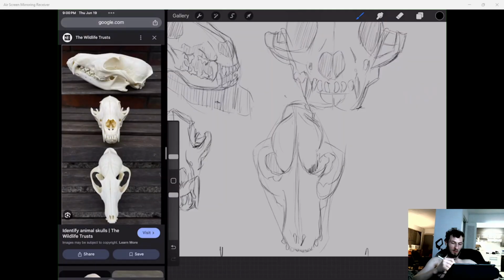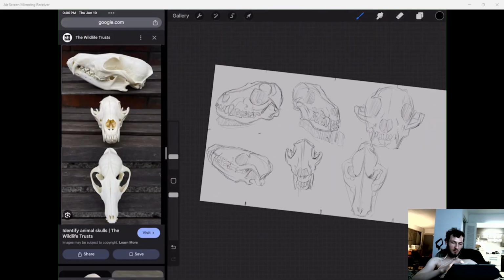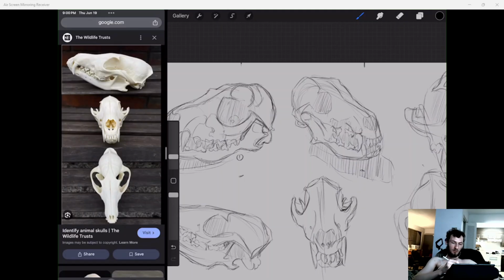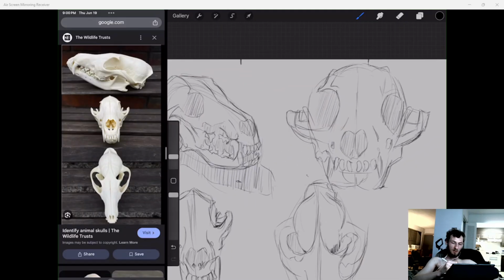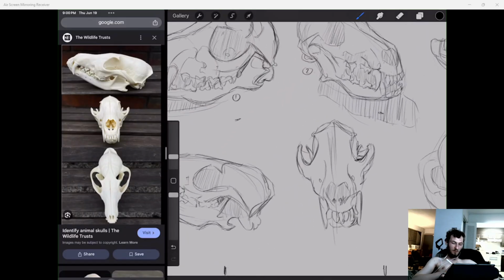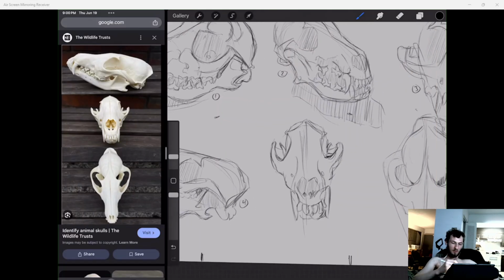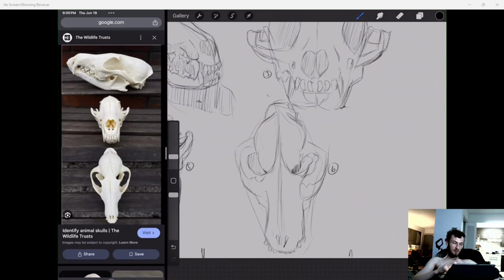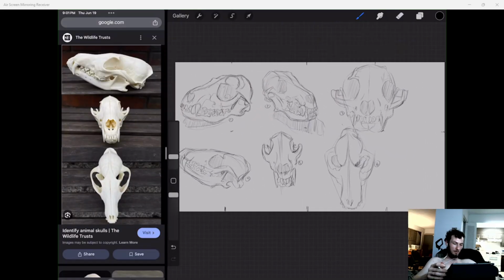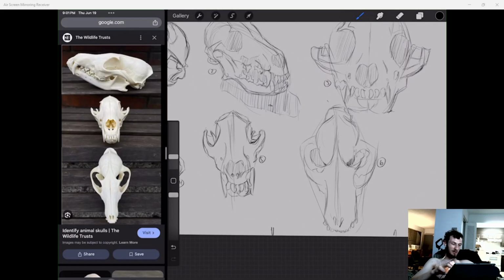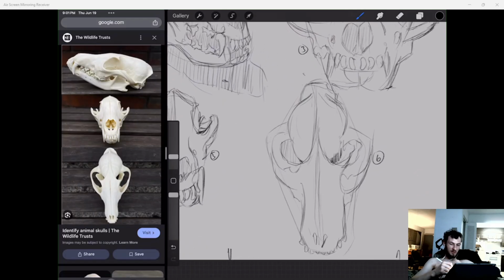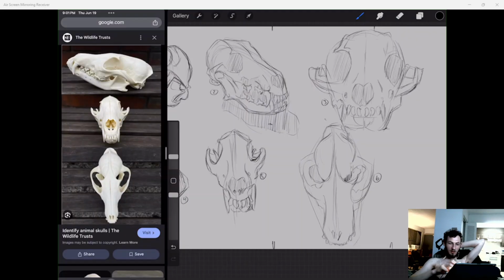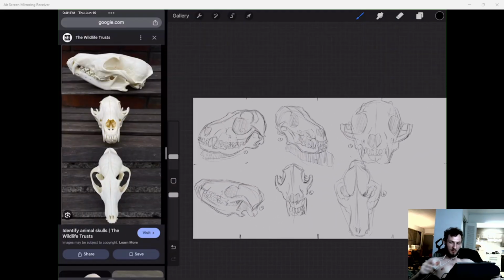Okay. That is 1, 2, 3, 4, 5, 6. I don't especially love any of them. And especially the last one, I feel like I kind of rushed it. It's not like I'm in a hurry to get anywhere, but I also don't know what else I can do to improve on it. So I'm just going to leave that as it is.